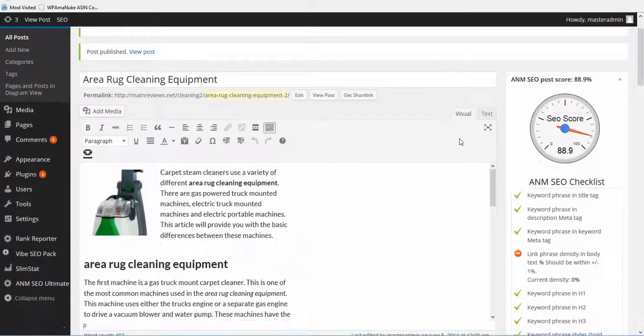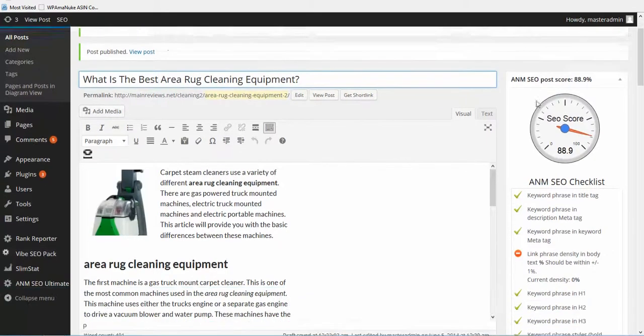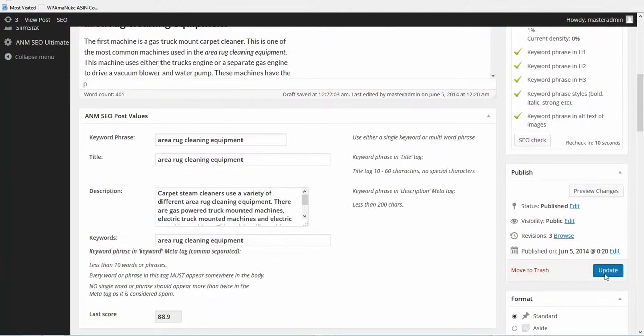Now one thing we need to do is we need to add into our title. Okay, so in this case we need to change this from area rug cleaning equipment because it's the same name as our category, so we need to make our title something a little bit different. So you can update it to whatever you want. I'm just going to put what is the... well, I meant to put best, okay, with question mark. So we'll update that. Go ahead and click update.